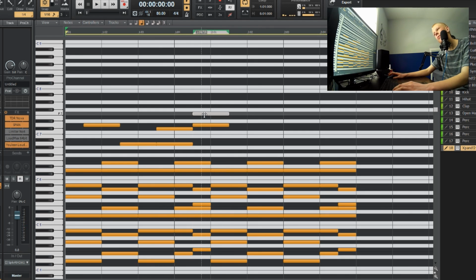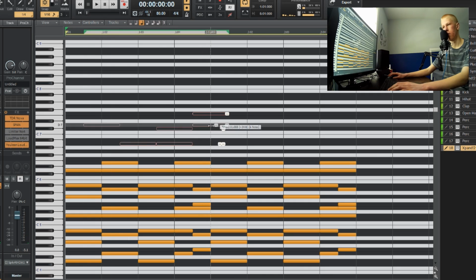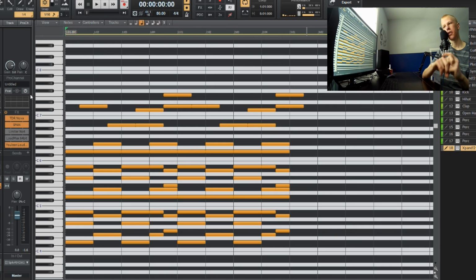Ugh, that sounds bad. But if you bring it up to an F, it sounds way better. So now let's copy that. Whoa. And I'm gonna add one more small little thing to this melody.